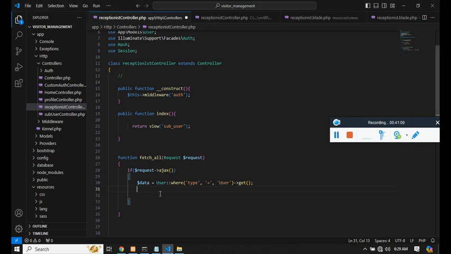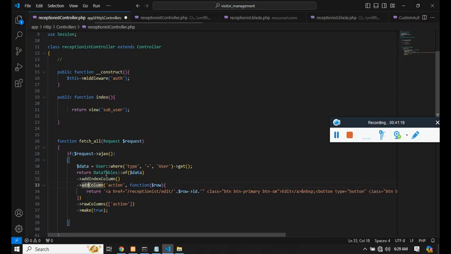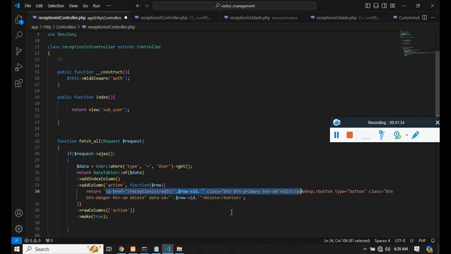and with the help of the data table class we are passing the data, which is this one over here, and then we are returning the data. We will be getting the data in the form of rows. So here I am adding two buttons. The first one is the edit button, and then we have the delete button.